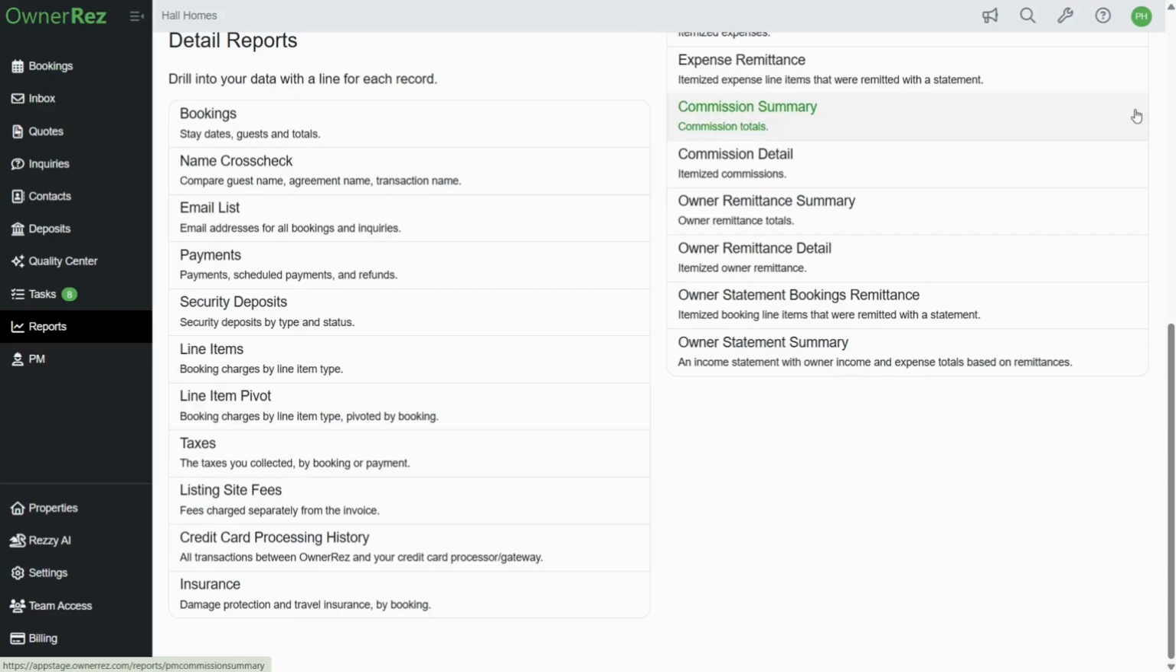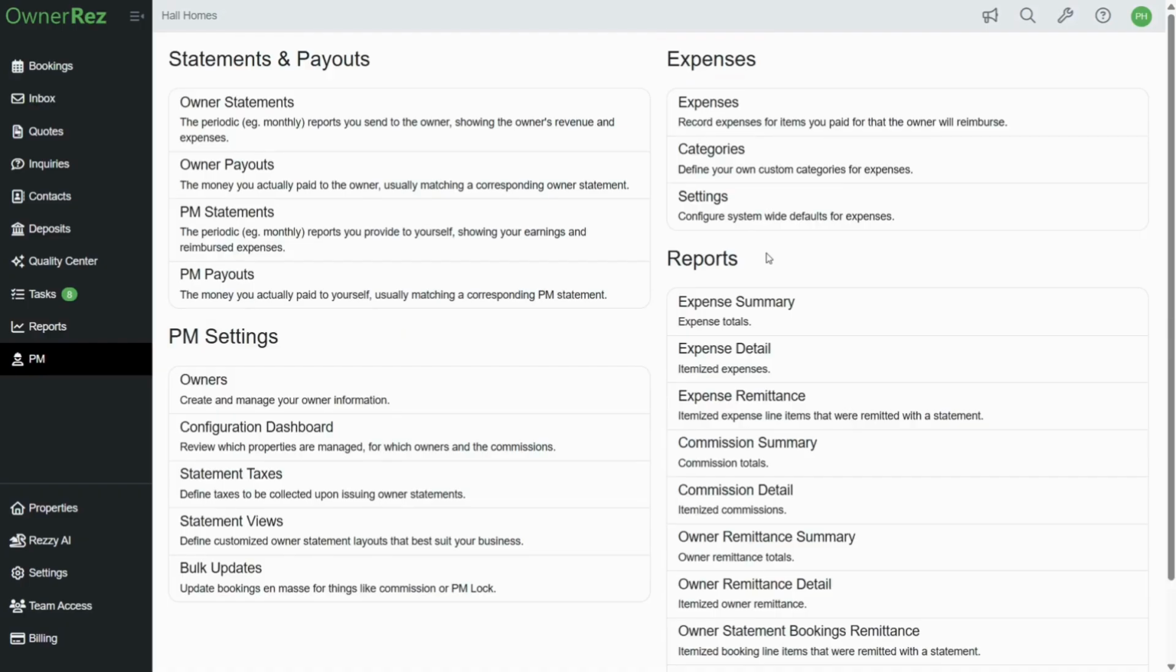Next, if you choose to use our premium property management feature, you can access that under the PM tab. The PM section is where you can calculate commission and generate monthly statements for your owners in a way that is clean, fast, and built directly into the current booking system you already use.